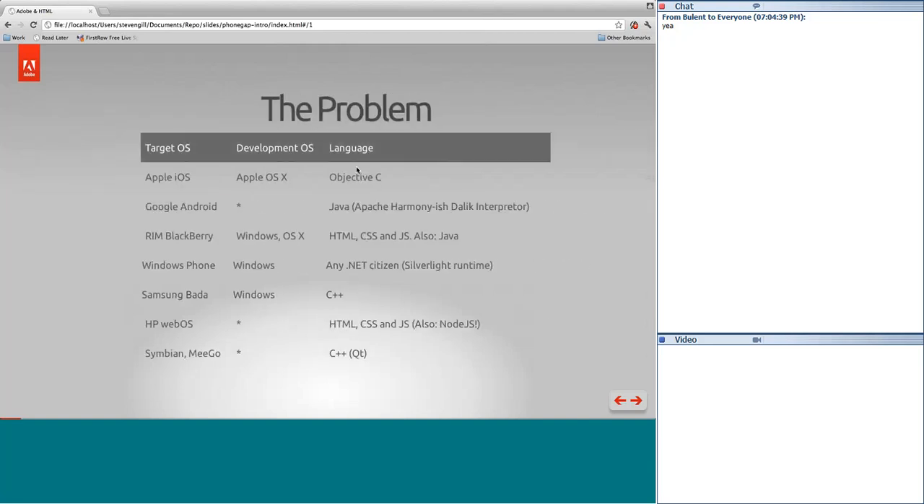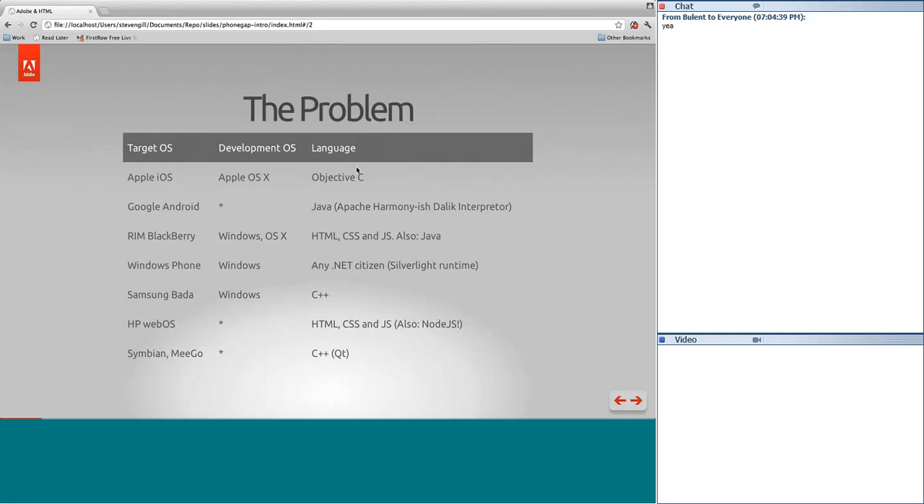So what are you guys all here for today? What I always like to start off with is speaking about the problem that exists currently in mobile development. As you guys can see, there's a bunch of different target OSs. You got iOS, Android, BlackBerry, Windows Phone, and a few others. There's different development operating systems. For doing iOS development, you've got to use an OS X machine. For Android, you could use either. For Windows Phone, you've got to use Windows. For BlackBerry, you've got to use Windows.